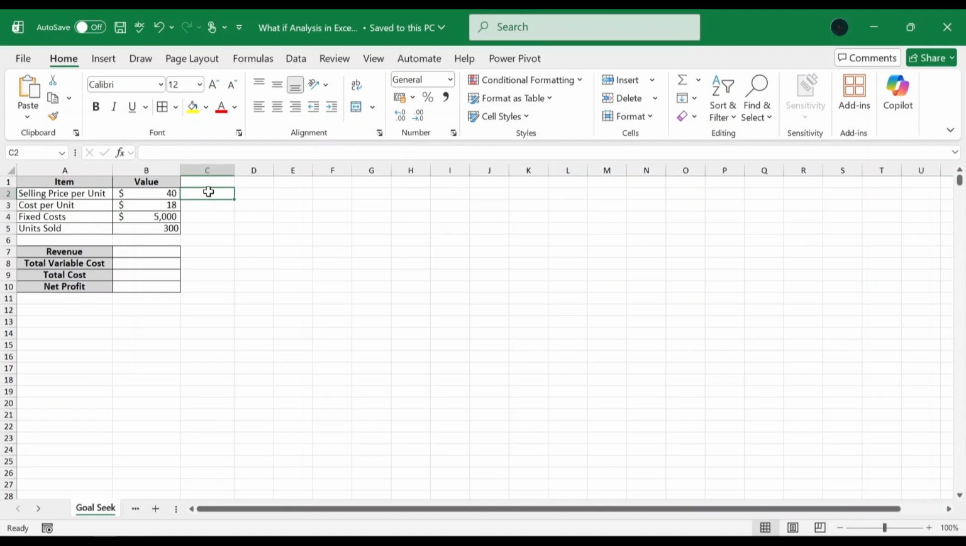Let's get started. In the first method, we will find the units needed to reach the target profit based on fixed costs using GoalSeek tool. The GoalSeek tool finds the exact input needed for a desired result. To get started, first we have to set up the profit model.